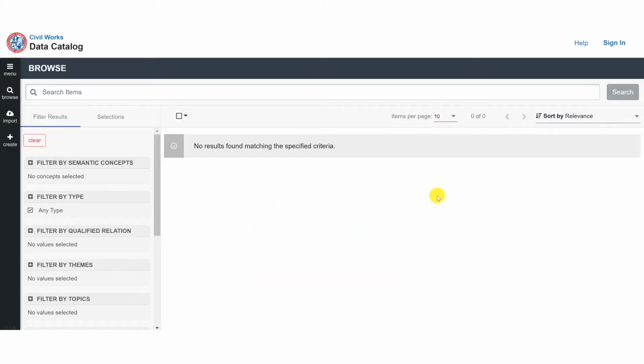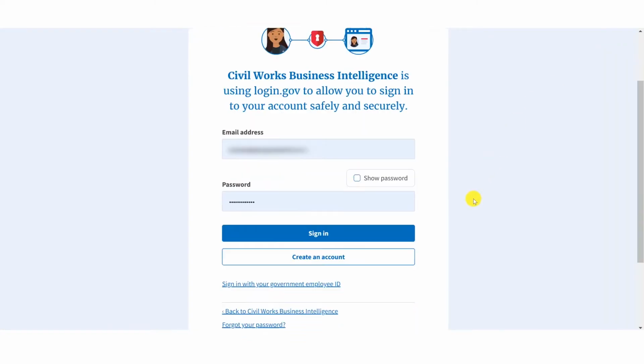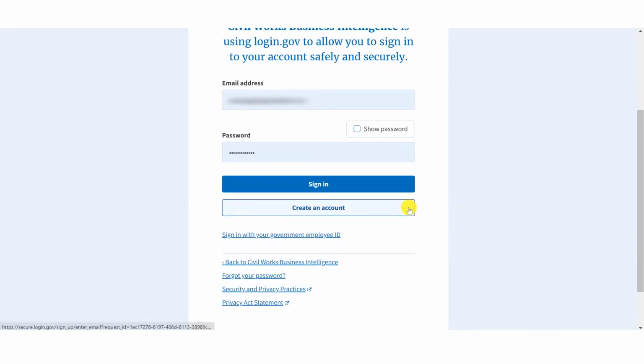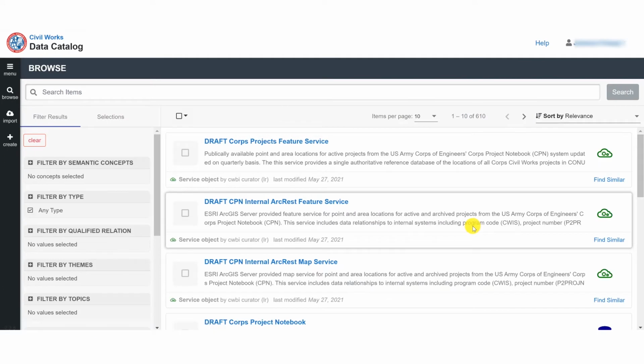To create an asset, log into the catalog using the Sign In button in the upper right corner. Click login.gov and enter your credentials to log in. If you do not have an account already, follow the steps to create an account using the button on the login.gov page that opens. After completing the login process, your screen will return to the Browse page of the catalog.